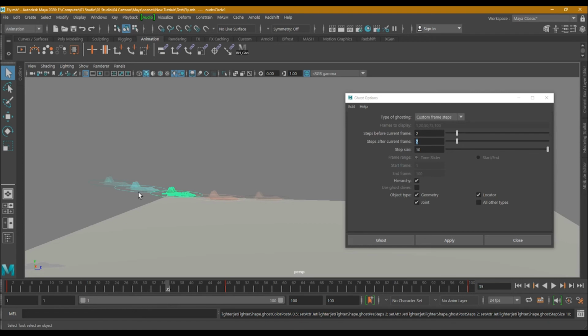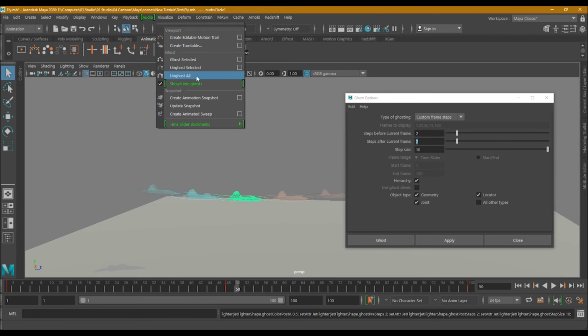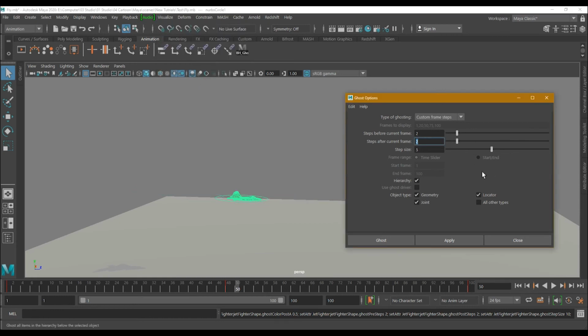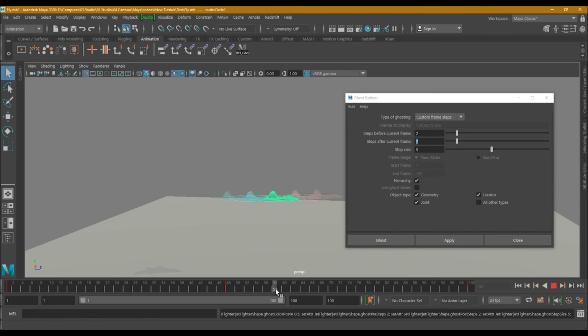And they have red and blue, and you can see how this one is behaving, and this is because we have the step size bigger. If I make it smaller, it's going to be a little bit nearer together. Let me show you. Just go to unghost everything by object selected. Let's put this to 5. So what I see is the ghost preview is more or less near.